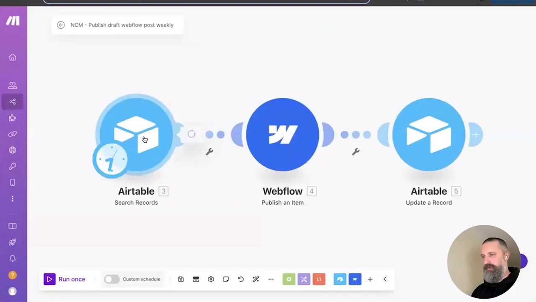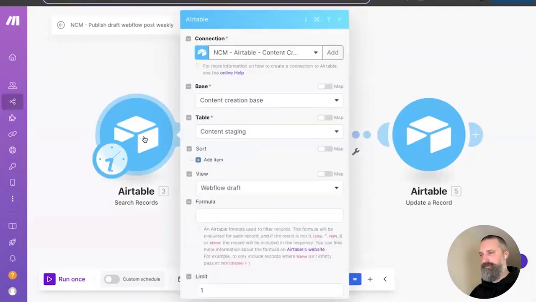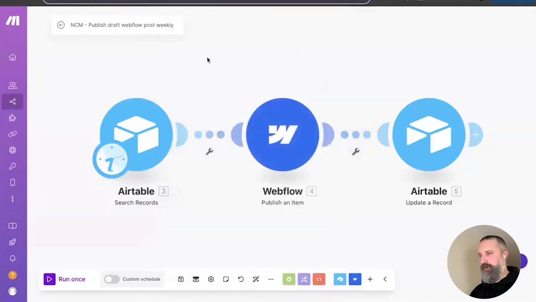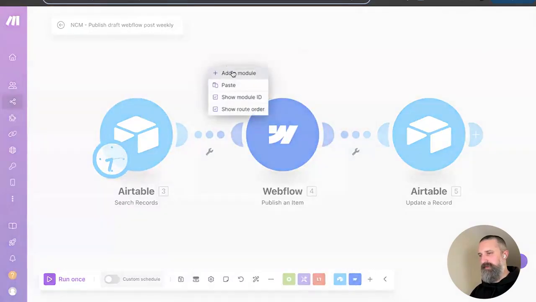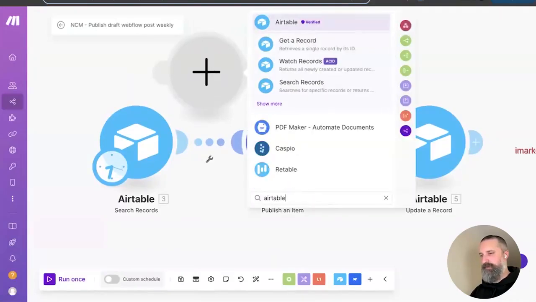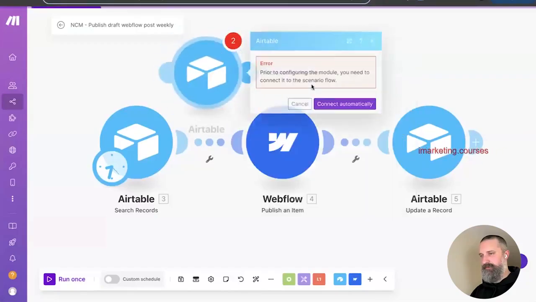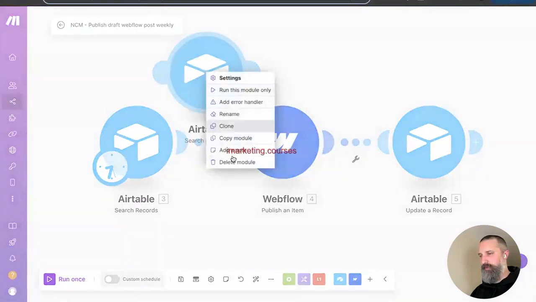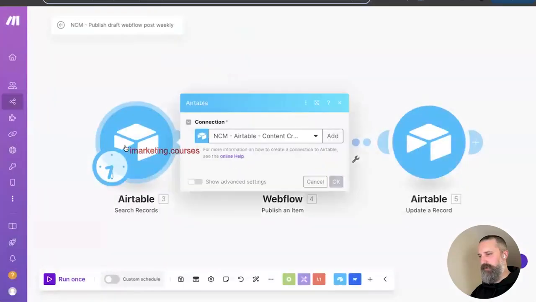First of all, we want to search for the record. So we have an Airtable search records module. Just to show you where to get that, we would add a module, search for Airtable, and it would be this one, search records. That's where we would pull that from. So I'll delete that one and work with the original one I have.